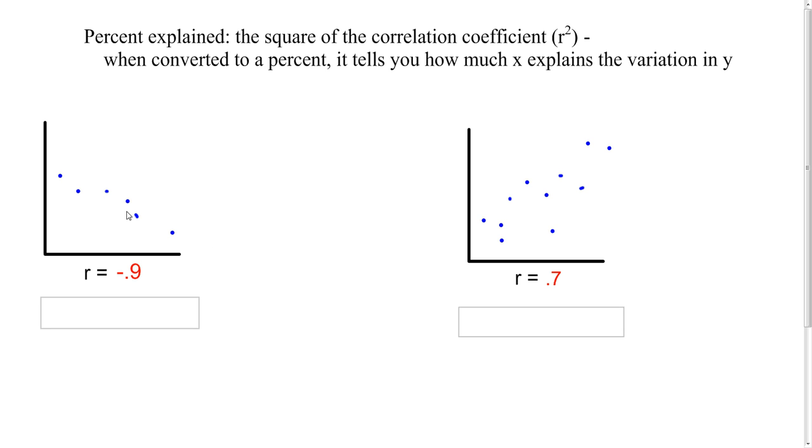This line before we said had an R value of -0.9. So let's go ahead and square that. If we square -0.9, we're going to get a +0.81. If we convert that to a percent, that's 81%. So that means that our x variable explains 81% of the change in y. And you can see that some of the variation in y isn't perfectly predictable from a straight line, but most of it is. In fact, 81% of it is.